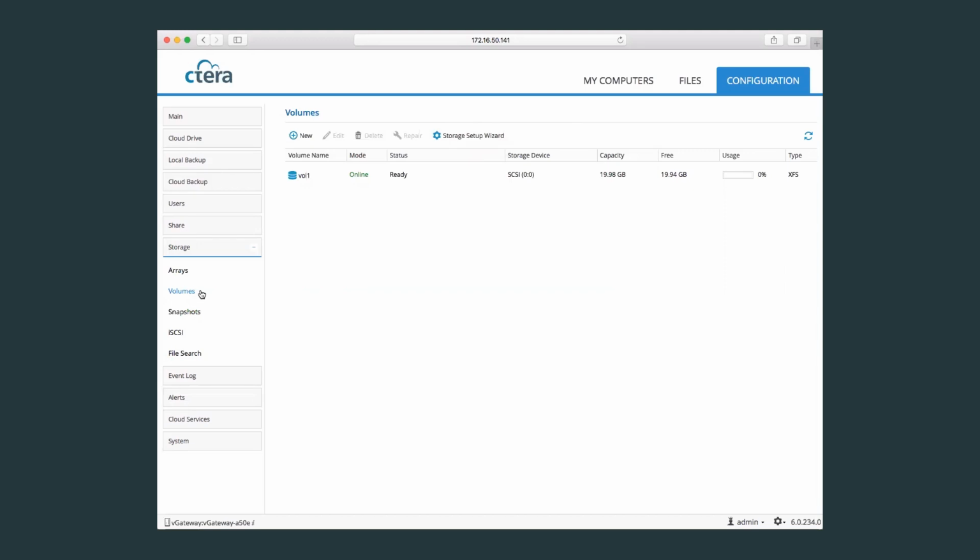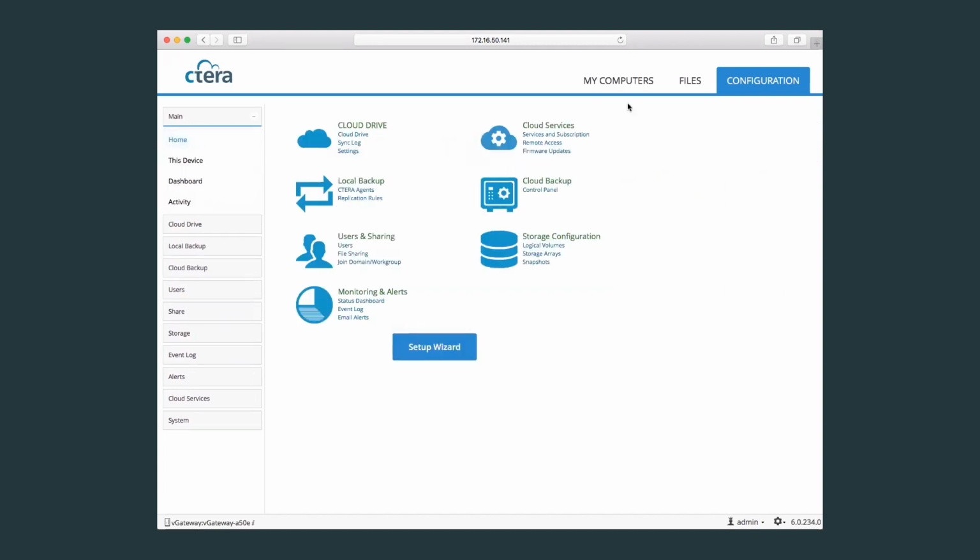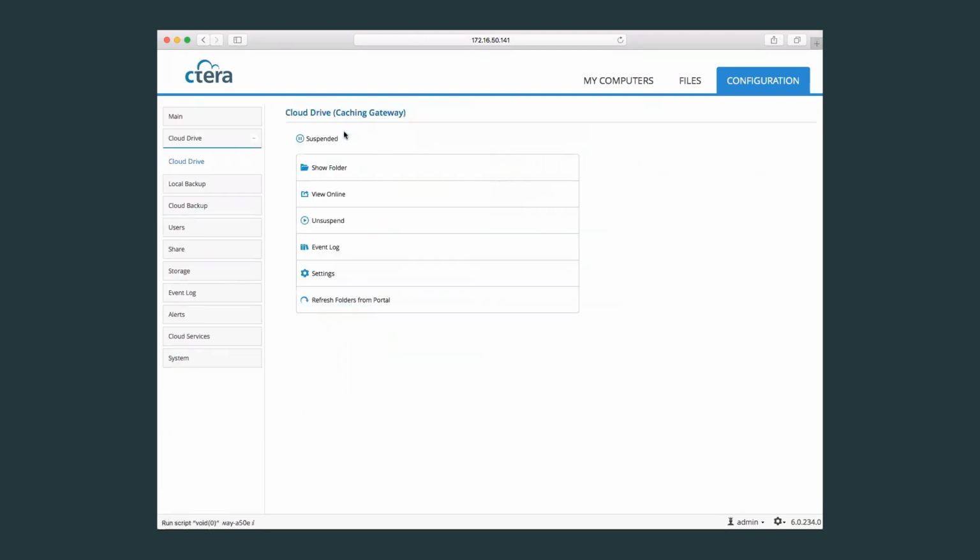So next steps in creating and setting up the caching gateway. So here we can just go to main and click on home. And this is just like an easy dashboard where we have access to all the relevant configuration menus that we also have here on the left-hand panel. What we want to do is go to Cloud Drive for the Cloud Drive setup. You can see that the caching gateway has been automatically configured. It's suspended for the time being.